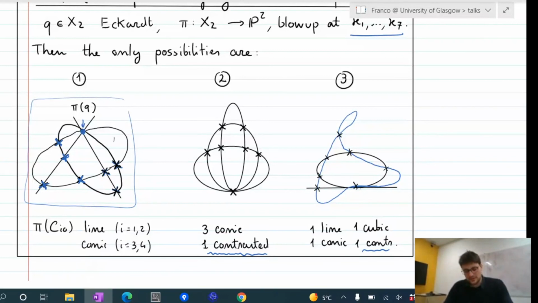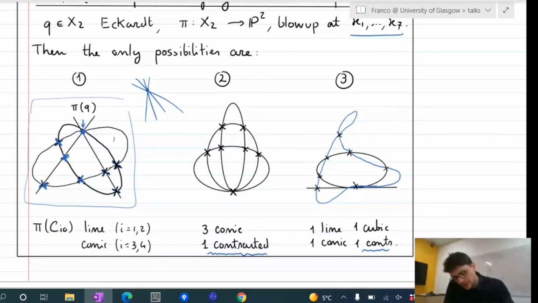And that's essentially almost the only way to get lines on the del Pezzo surface, by blowing up 2 points on the line or 5 on a conic. This configuration here allows you to do exactly that for 2 lines and 2 conics. So when you blow them up, you get your Eckart point over here. Another possibility is the second one.